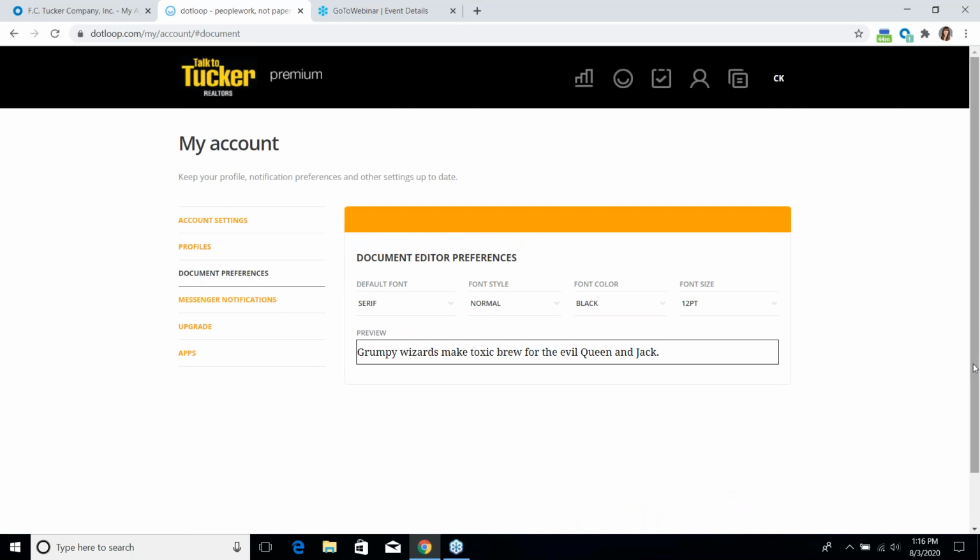All right, any questions about document preferences or account setup before we move on into our loops? Doesn't look like it. Okay, cool.